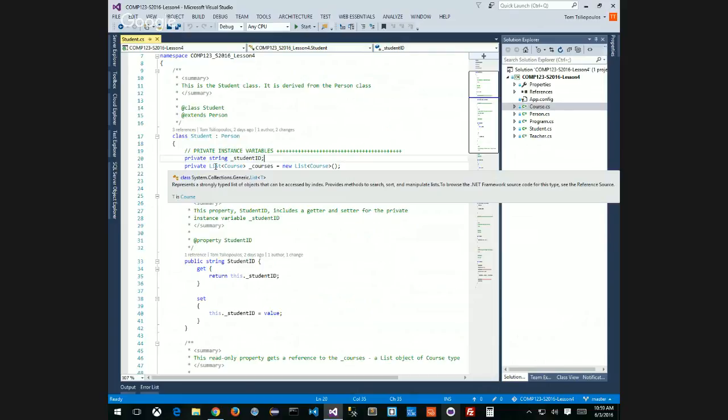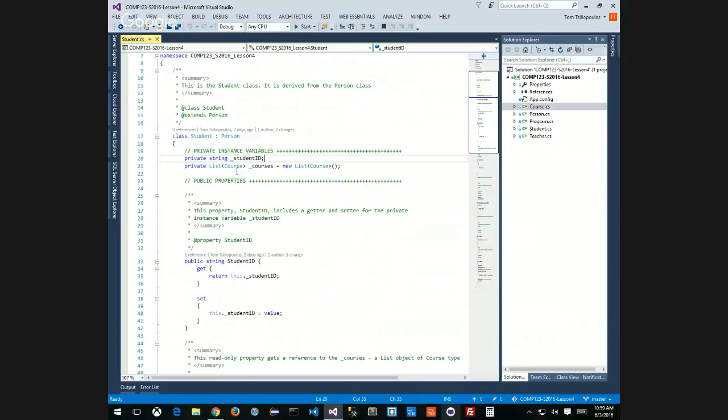I want you to think of it like that. I've got a list. It's an empty container. It's a collection of related parts, if you will, components. A list is a collection of related components, and I have to tell the list what the related component data type is. So my related component data type is the course.